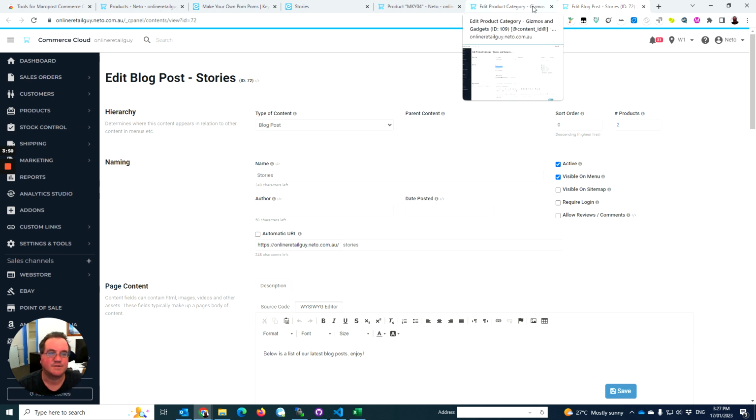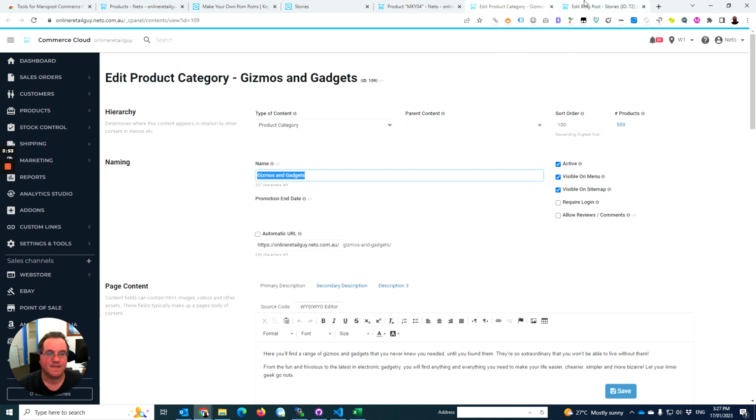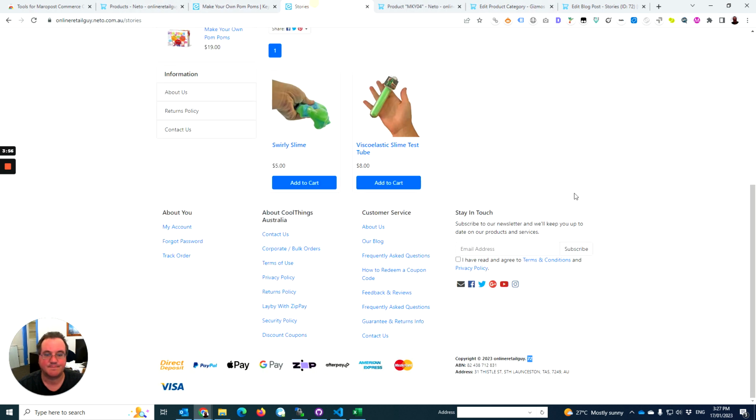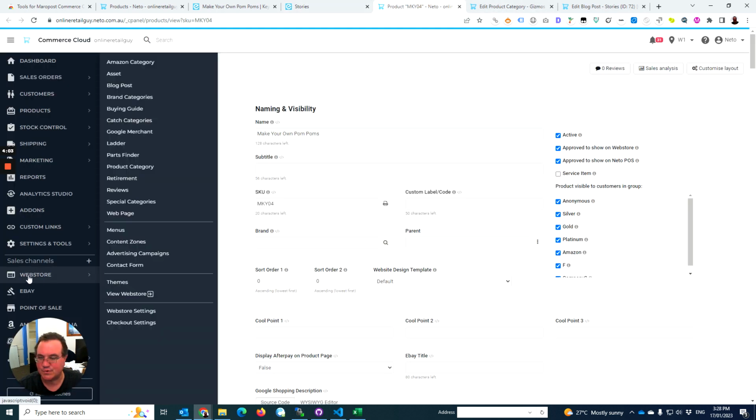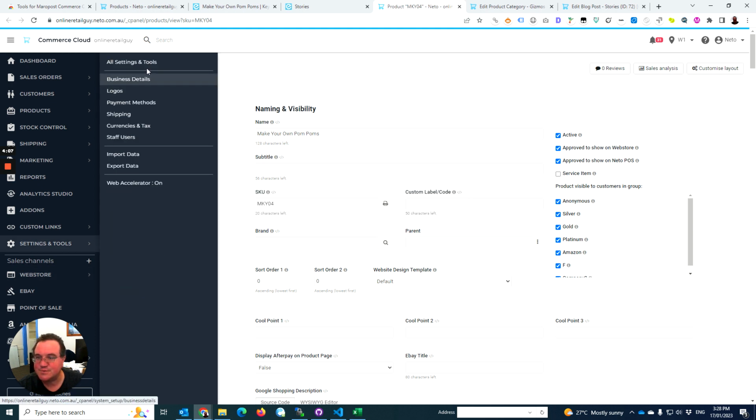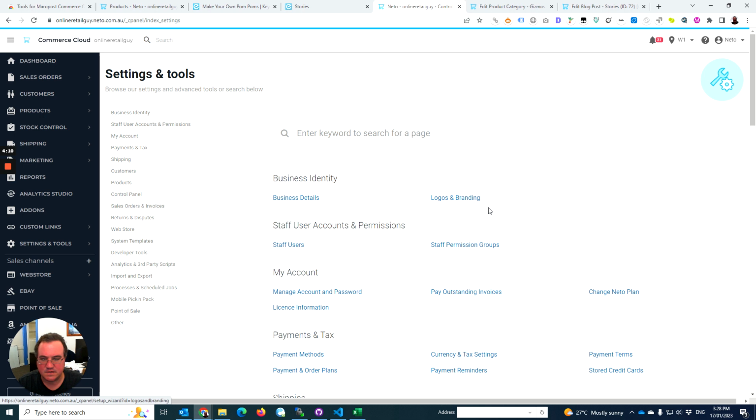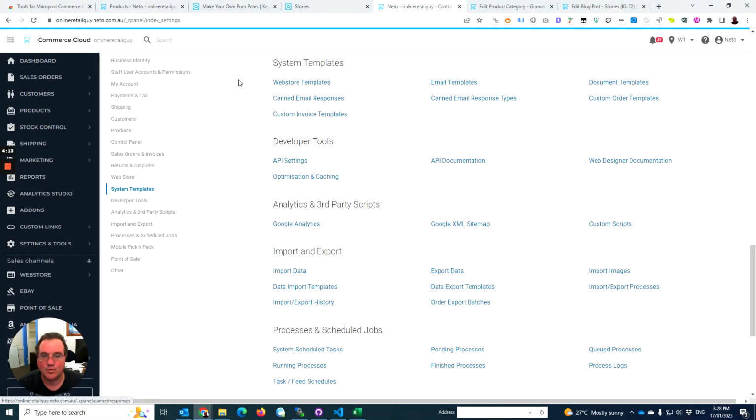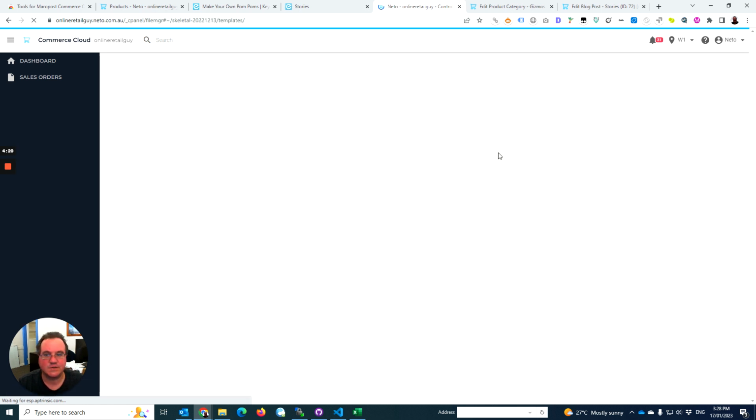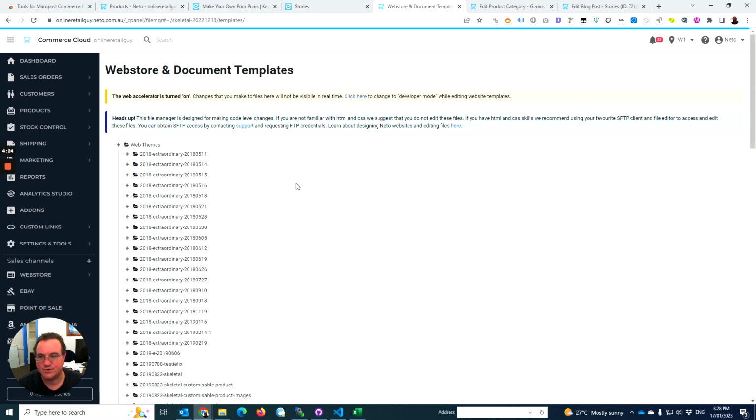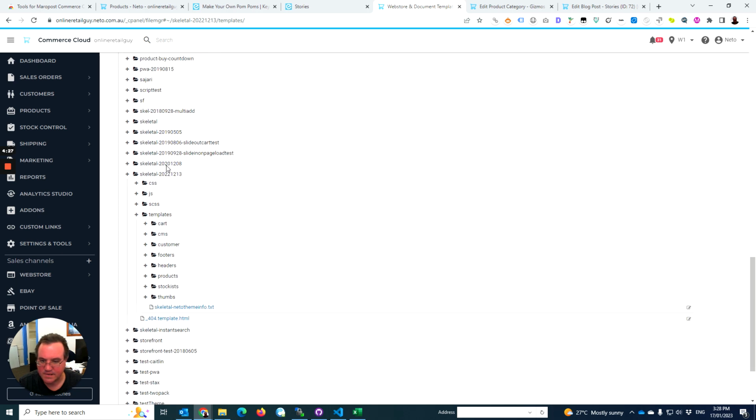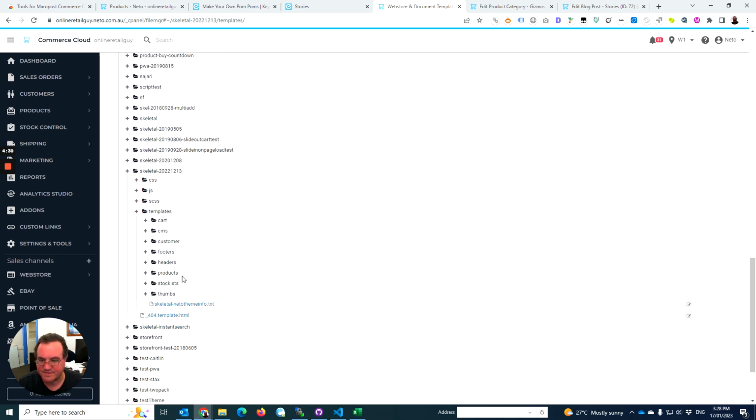So just quickly, if you want to implement the content ID down in the footer, like I've done it here, you can just quickly do that by going to your web store, settings and tools, all settings and tools, and then if you go down to the system templates and then click on web store templates, what that will do is it'll take you to a special page where you see all your web store templates, and then if you scroll down, the one that's active, you'll see all these are just ones that I've got here in this test site. The one that's expanded like this is the active theme.